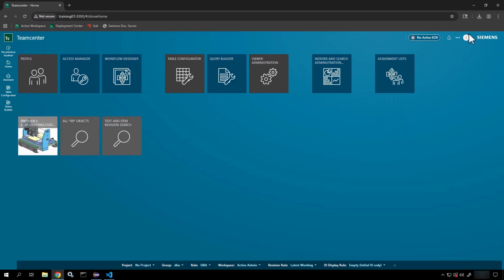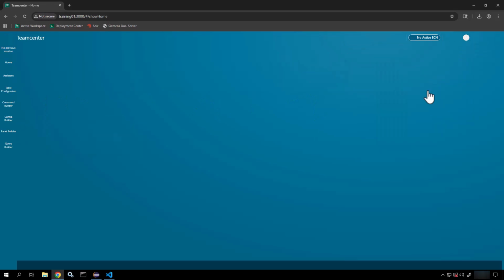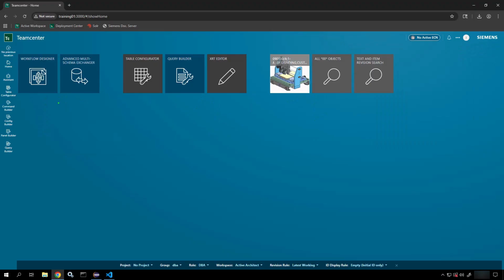And then if we switch over to the Active Architect workspace, the Workflow Designer is duplicated here. It can be used across those roles, but you'll see things like the Advanced Multi-Schema Exchanger, which we can get into in much later videos. Table configurator is still an overlap, query builder is still an overlap, but we get the XRT editor, which helps us modify some of the style sheets or the look and feel of the properties of the objects when we stand on them. So we get a little bit more functionality here.